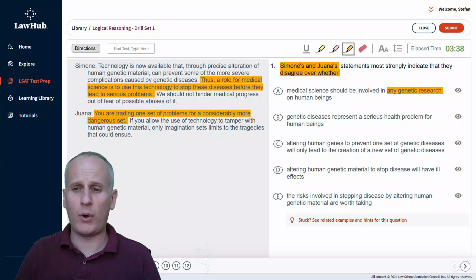And I want to be proactive. So as soon as I see any genetic research, I'm like, that's a bit extreme. So I could just click this little eye icon and it crosses out the problem and grays it out so you won't select it. Definitely engage this tool when you're certain of what the wrong answers are.